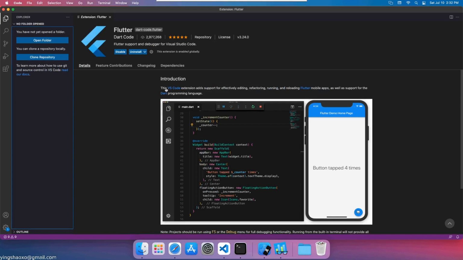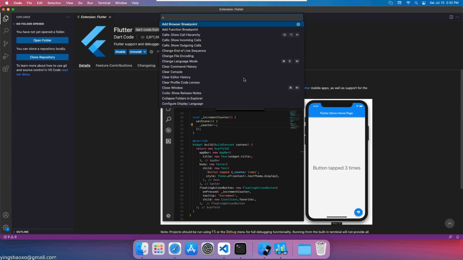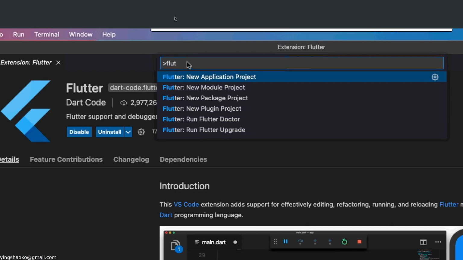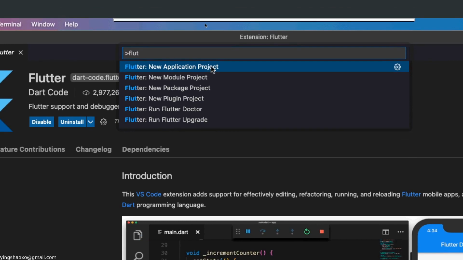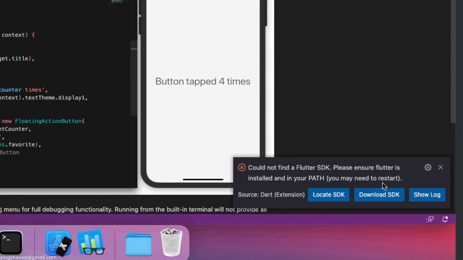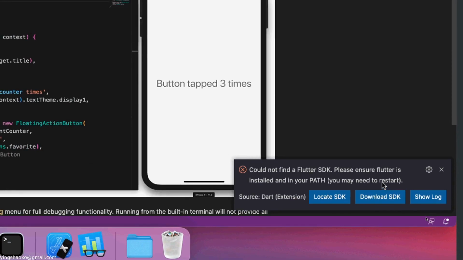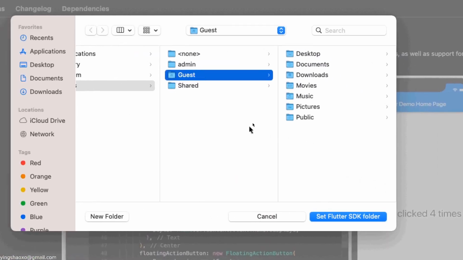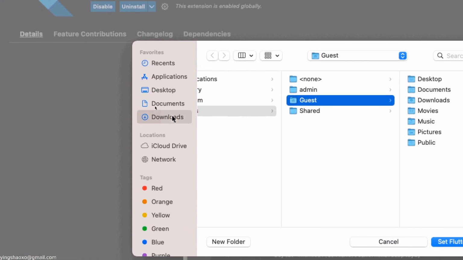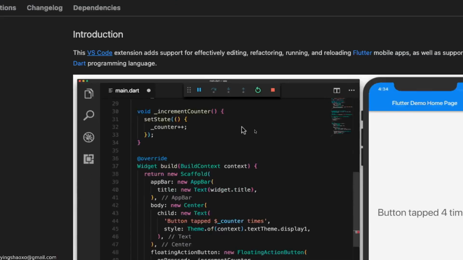Okay, guys. Finally, I realized how to run the command. We just hold Shift and Alt with P. With this command we could search for Flutter and we'll see a bunch of different tasks. For this one, I'm going to create a new application project, so I choose the first one. After that, it says that it cannot find a Flutter SDK. Please ensure Flutter is installed. So we need to locate that SDK because we indeed downloaded it to our local storage, to the Flutter folder.